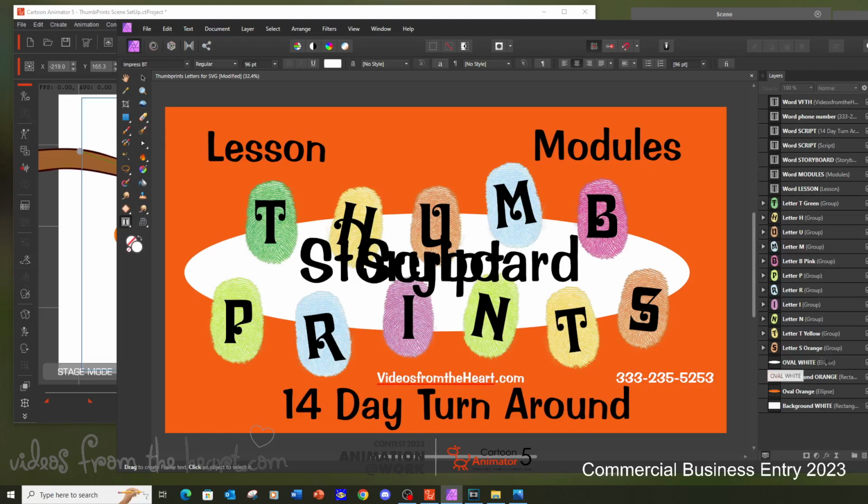have an oval white, an oval orange. So I make sure that I correctly label each one of these, okay? Because then I'm going to come in here and I'm going to save it as a file. It's going to be my production, okay? Like right now, I need these words, lesson and modules, because I'm going to bring them in for this. So let me show you how I do that.